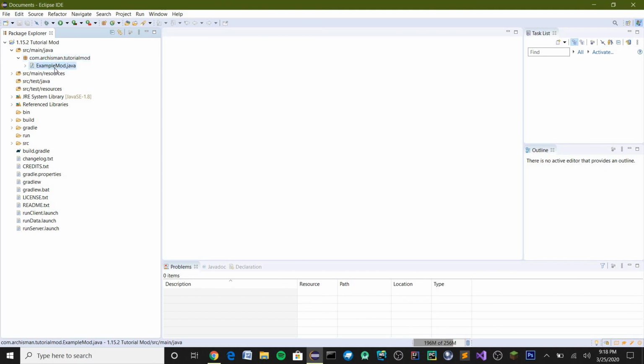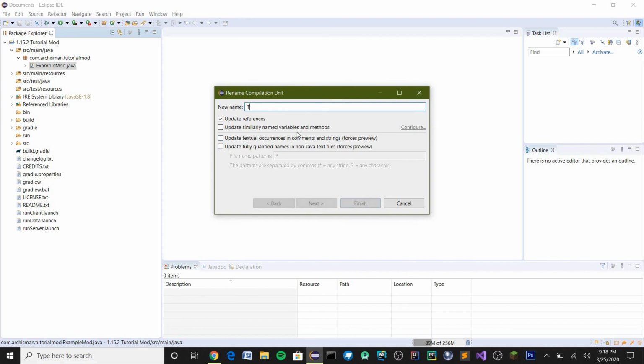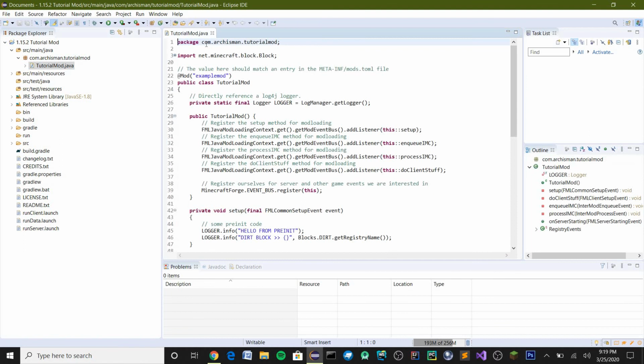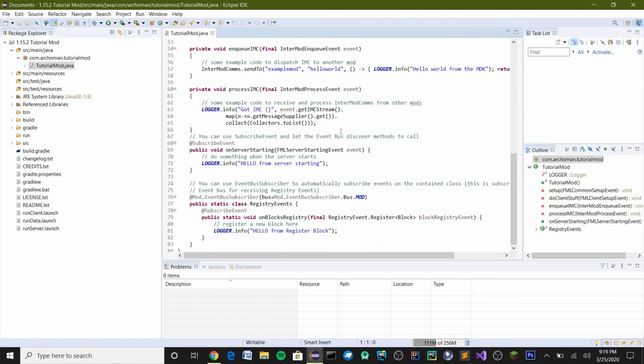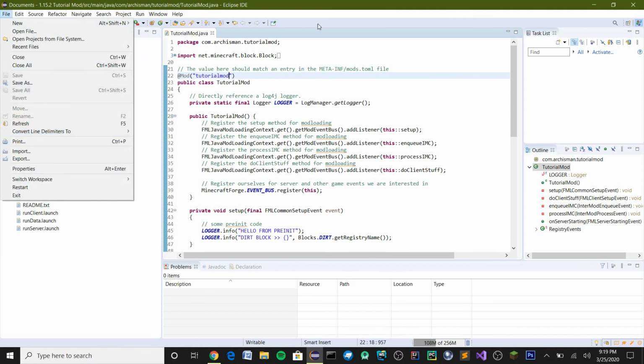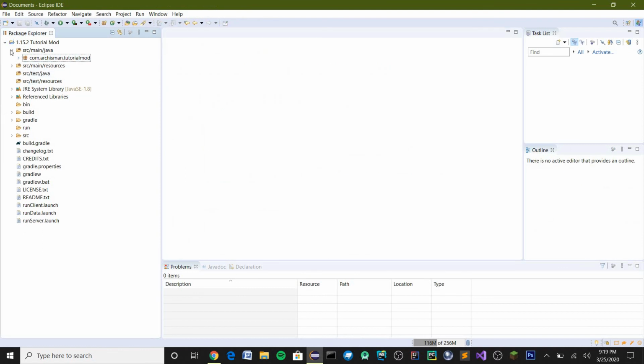And what you want to do now is ExampleMod.java. You're going to have this file. You want to right click, refactor, and rename. Rename it to TutorialMod. Finish. And now you have all this code. Don't touch anything. What you want to do is just change this to TutorialMod. And Control S to save all. You can just press save all from here. Now once you did that, close out of this. And yeah, that's the workspace setup all finished.